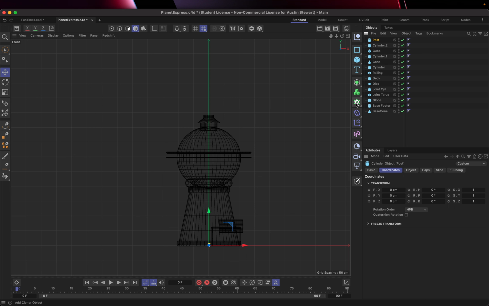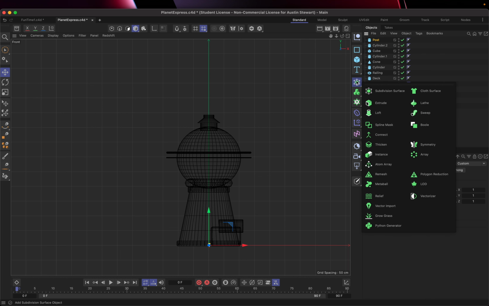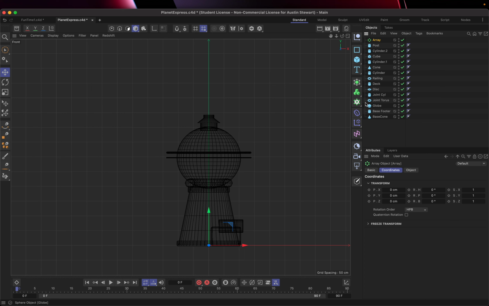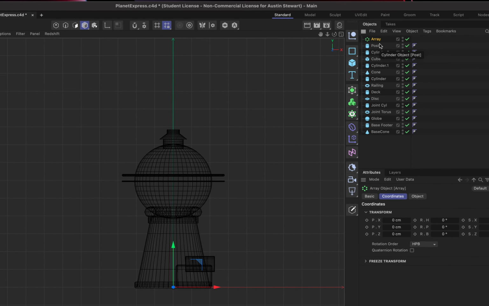And then what we're going to do is use an object called the array. If I click and hold on this icon here, you can see there's this array option. All of these green things are called generators, and what they do is they generate things. The way generators work is that they typically take some other object as what we call a child, and then they use the child to generate whatever they're generating.